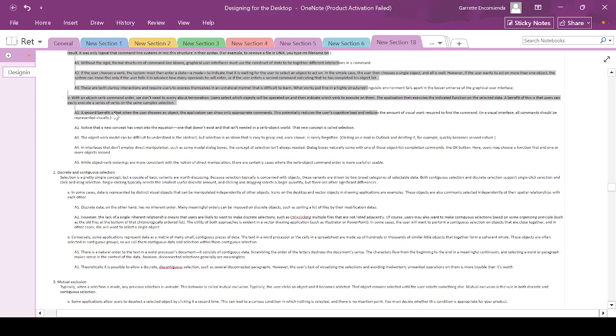With an object-verb command order, we don't need to worry about termination of that state. Users select which objects will be operated on and then indicate which verb to execute on them. The application then executes the indicated function on the selected data. So that's how we use the function: you select the object, and then the function is applied to that data. A benefit of this is that the user can easily execute a series of verbs on the same complex selection.